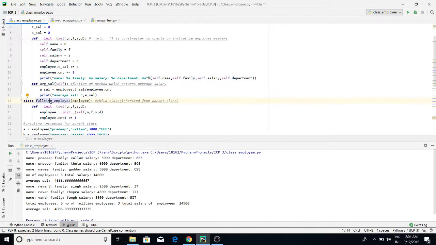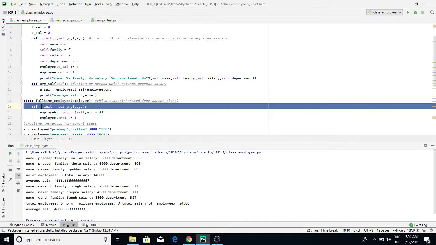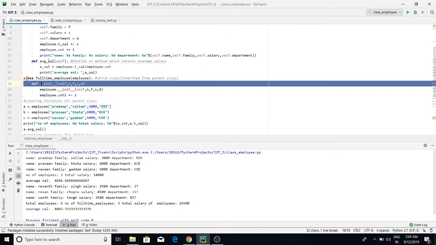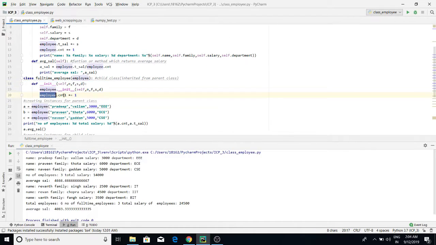Then I have created a subclass known as full-time employees, which takes the properties and methods of the parent class employee. So as you can see, just by this definition it will inherit the properties of the parent class, and I have incremented count1 to find only the total number of full-time employees.